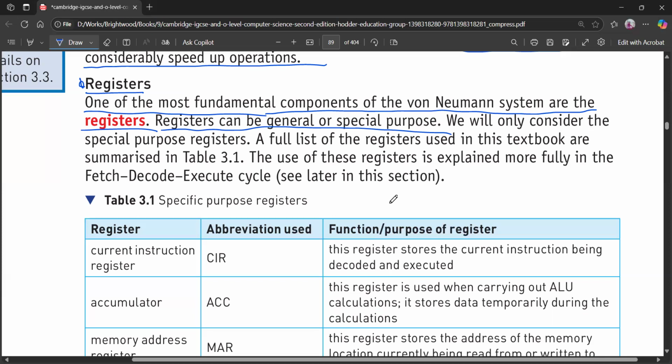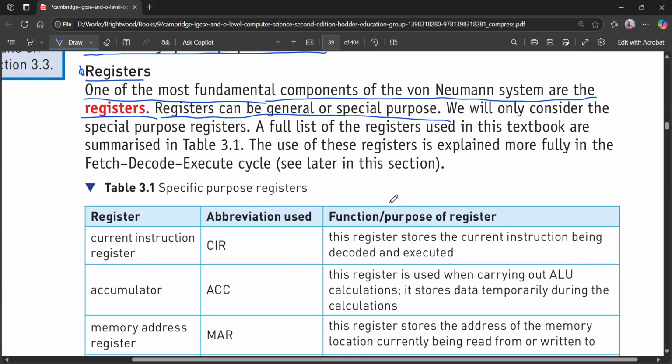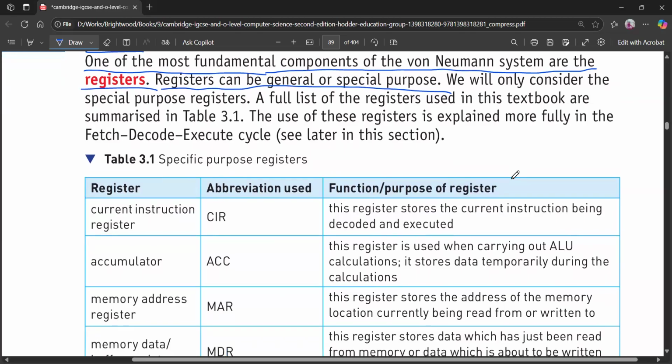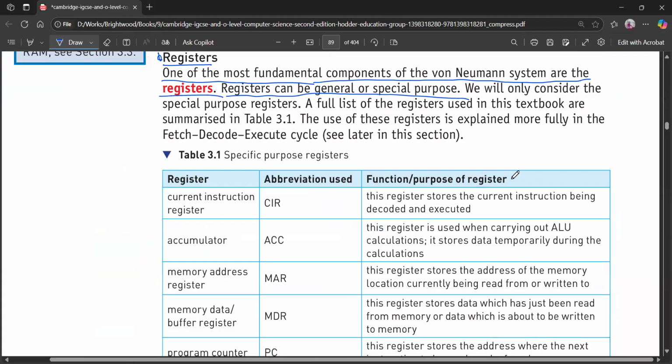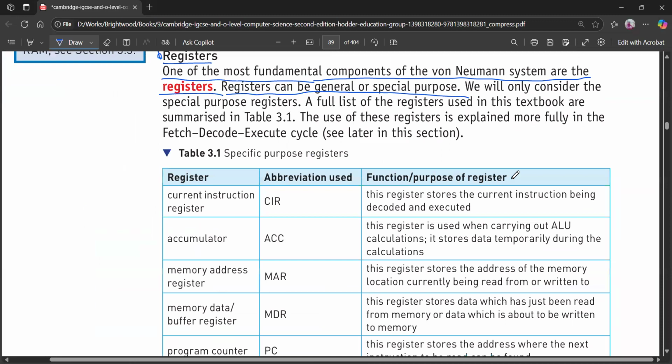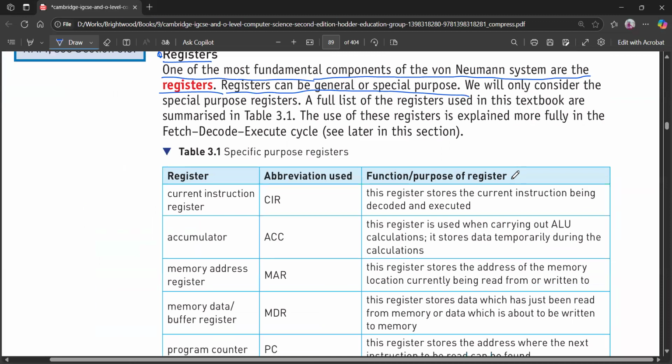Yes, write it down. One of the fundamental components of the von Neumann system is registers. Registers can be general or special purpose. In this table, you can see there are several types of registers.